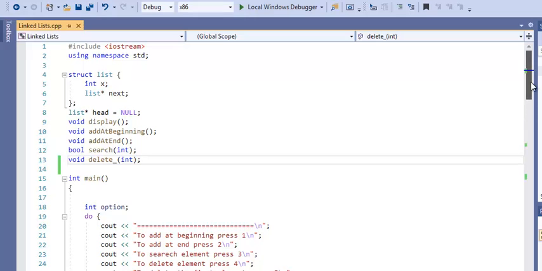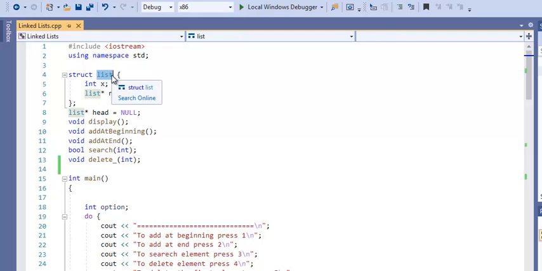So before I start, let's just see the structure of our node. The name of our nodes is list, as you see here, and I have just an integer in this structure and the pointer to the next element. And initially I declare the head of our linked list equal to null, because our linked list initially is empty.